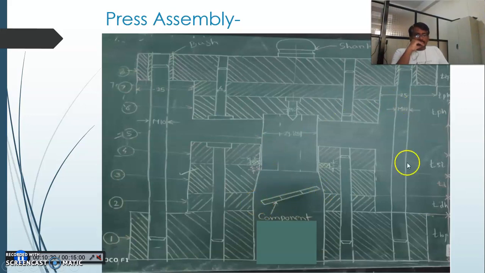So these heights are the thicknesses of the plates, as suggested by you. You have to keep the dimensions as we have shown here. The 33 mm will be the die plate, 20 mm will be the stripper plate, and 20 mm will be the punch back plate. Likewise, you have to show the dimensions. So this way you have to complete the solution for the press tool problem.